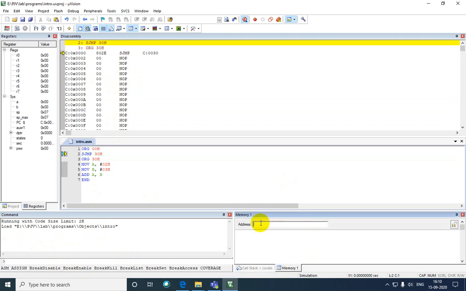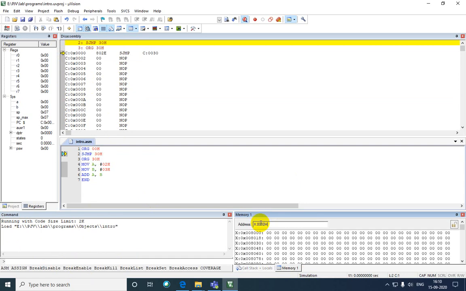You could type whichever address you want. Say I want to go to 8000H. I'll just type it. You can see a memory stack. Anyway, for this program, I don't need a memory at all. Coming to the editor window, we can see a small pointer, a small arrow mark. This is the representation of the program counter, which points to the instruction which has to be executed next.